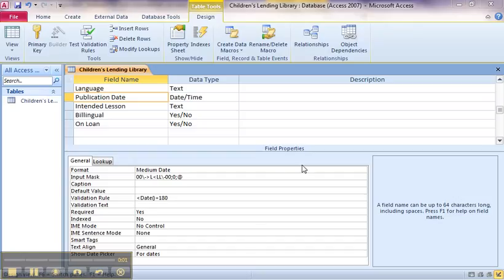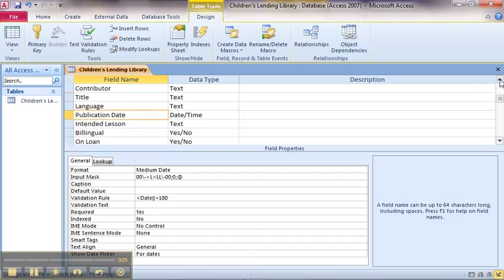My name is Marina Lamar, and as you can see, this is my database access table for a children's lending library for my assignment 3. It's a rough guess.